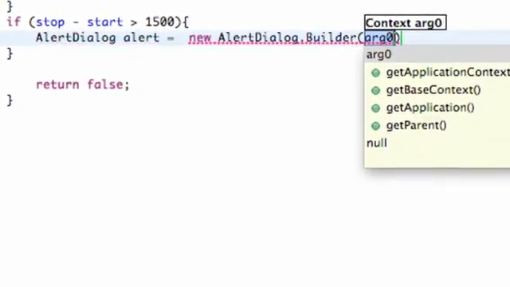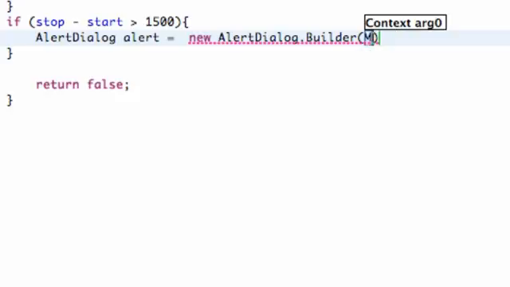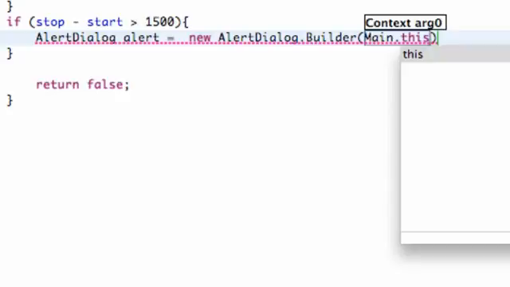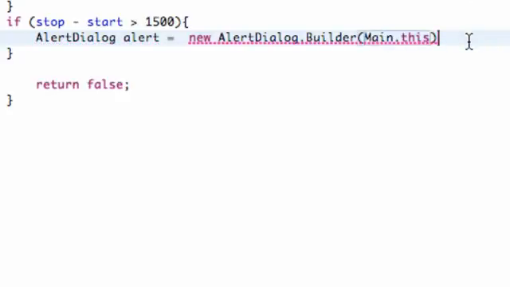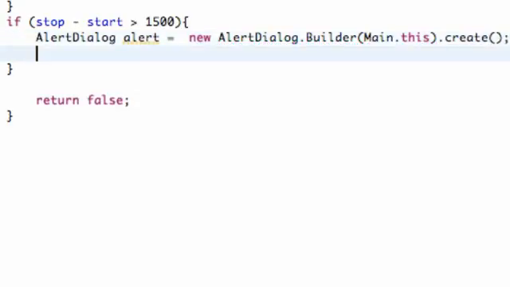We give it a context. We want to refer to our main class, not our touchy class. So we're going to say Main.this, and then we're going to say dot create, and that's going to create it. Right now it doesn't really hold anything, it's not really well defined, but that's what we're going to get to here.